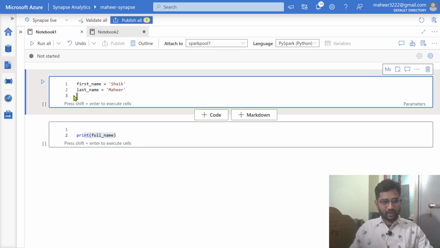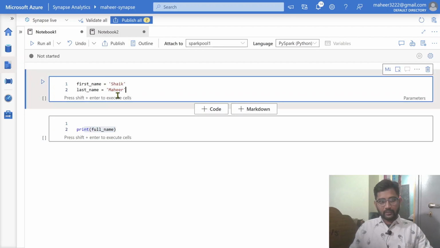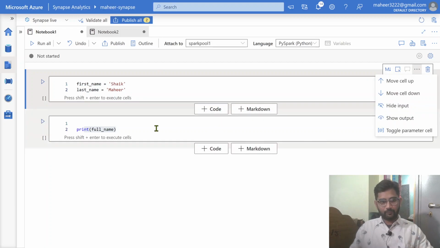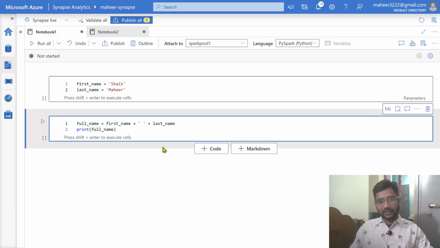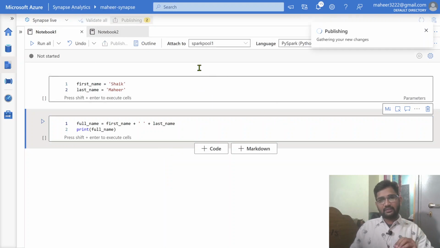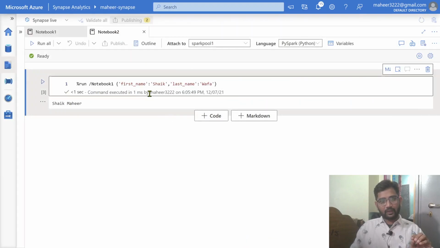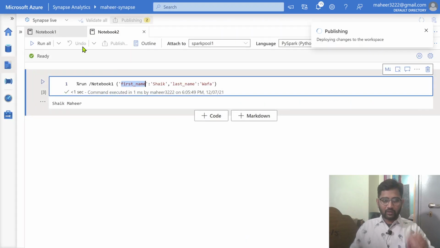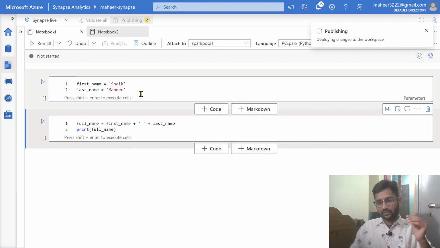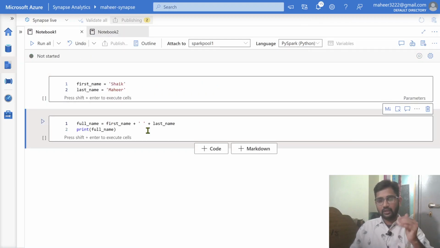always try to have a habit of keeping a separate cell for your parameters, declare all the parameters there, and mark that cell as a toggle parameter cell. And keep all the other logic of your implementation in a separate cell, then publish the changes, and then use this run command syntax and pass the values for your parameters accordingly. So always try to have that separation of cells for the parameters and for your implementation, and only then will you see your logic working well.